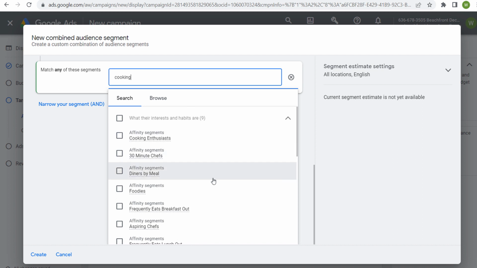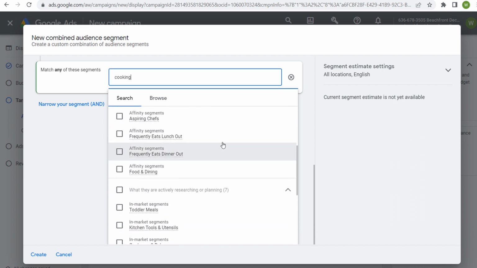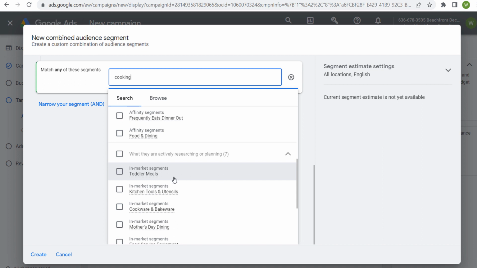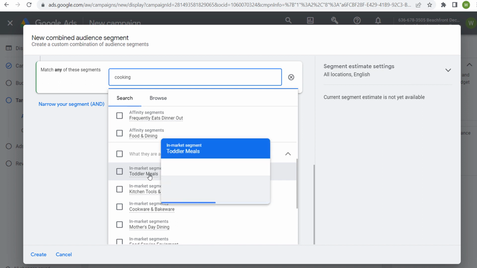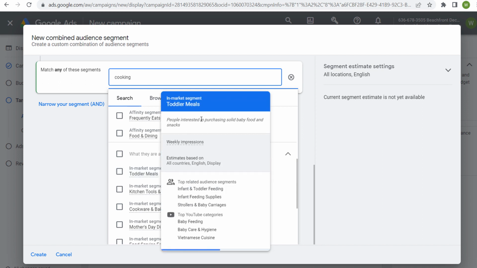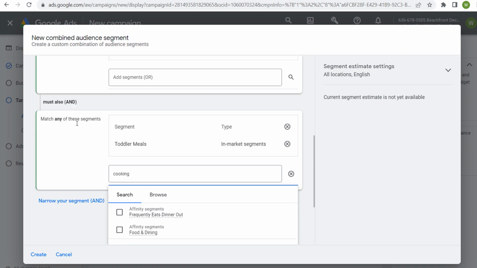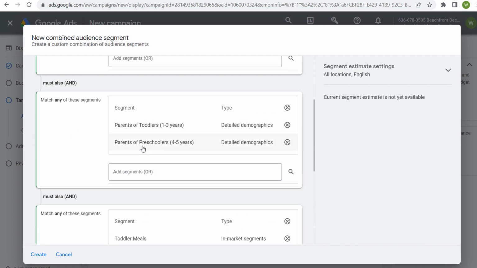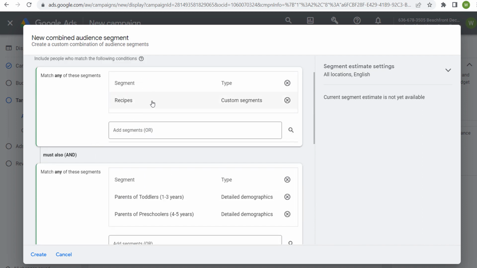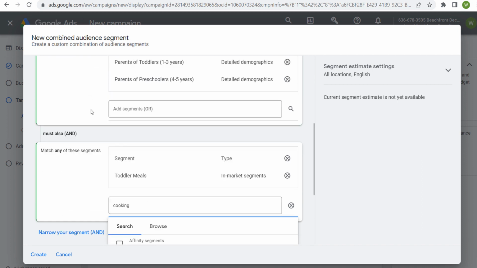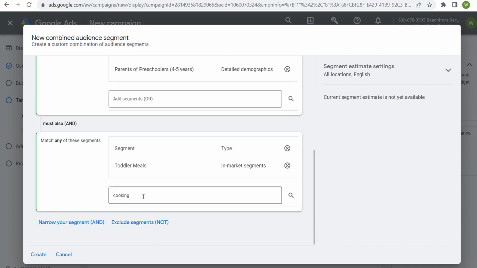And what you're going to get is a bunch of different affinity segments. And as we scroll down, there we go, in-market segments, toddler meals. So if we scroll over here, it's going to see people interested in purchasing solid baby food and snacks. So I can take this in-market segment. We can do people who are parents of toddlers and preschoolers, people who are actively searching for meals for their toddlers, and send them whatever it is that we're trying to promote. Maybe it's some type of toddler cookbook. Maybe it's a huge list of different recipes that people can browse through.